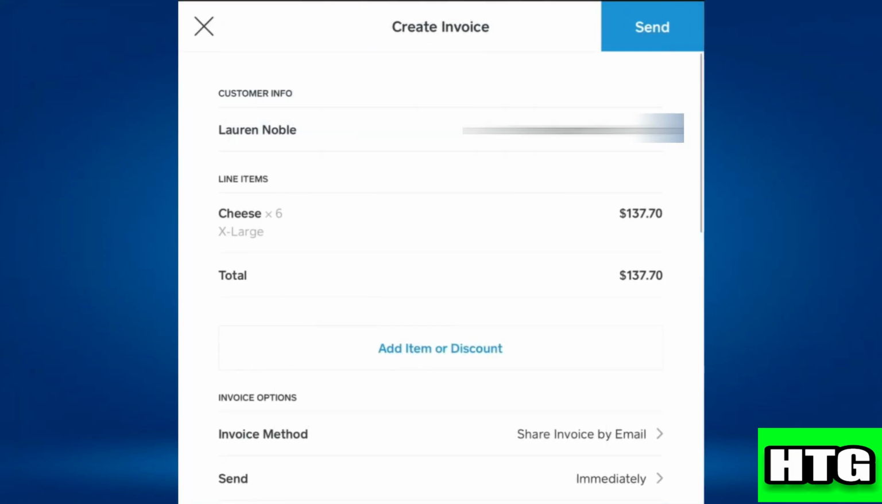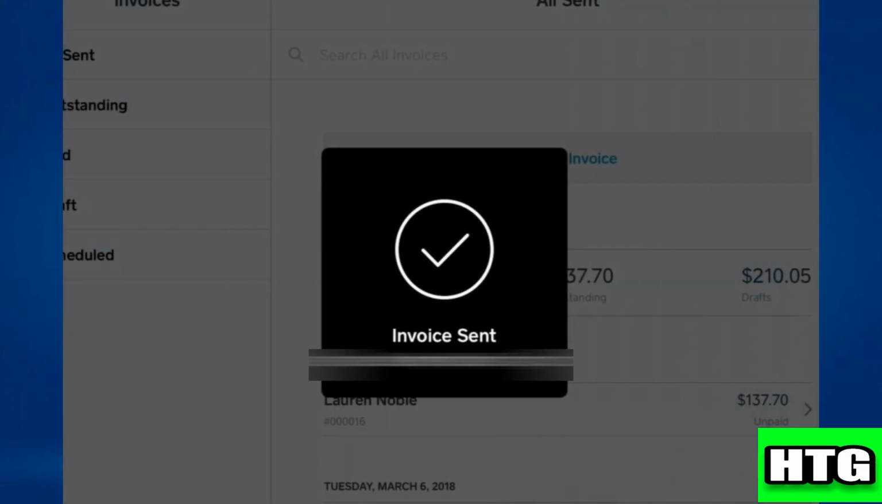Once your client receives the invoice in their email, they can pay using any supported credit or debit card or even in person. After the payment is completed, both you and your client will receive a confirmation email. So that's how you can create an invoice in Square. That's all for this video.